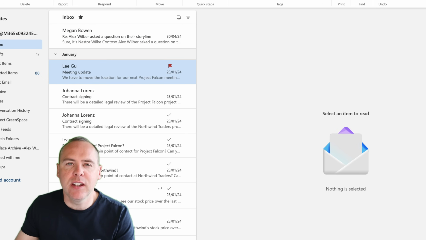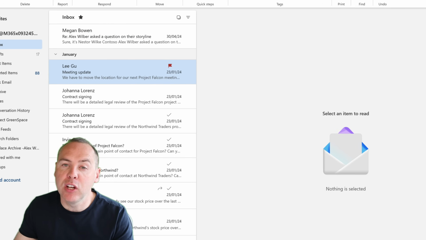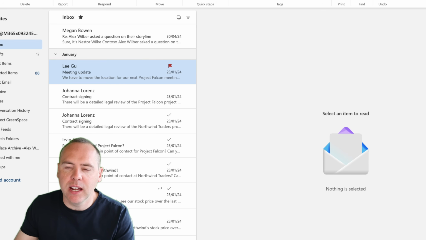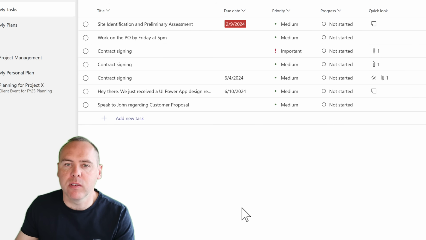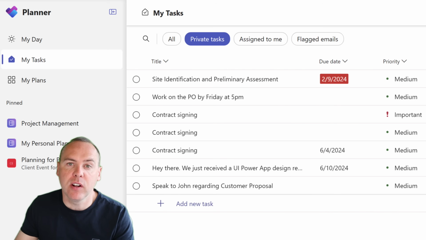But what happens in a new world of Microsoft Teams and a new Planner experience? Can you also access these flagged emails inside of the new Planner app? And you absolutely can. If we go down and open up the new Microsoft Planner app available inside of Teams, you'll see we have a number of different tasks here on my screen.